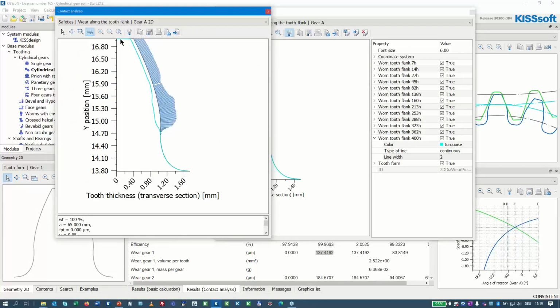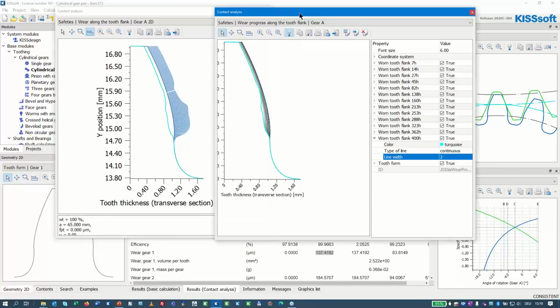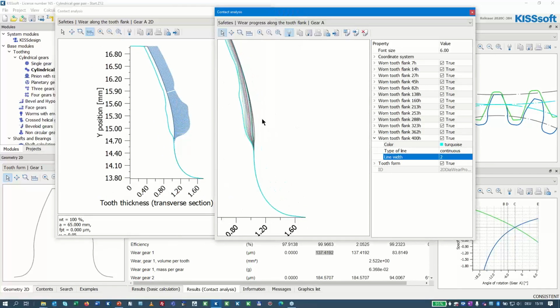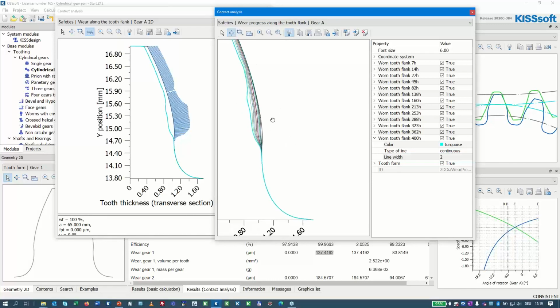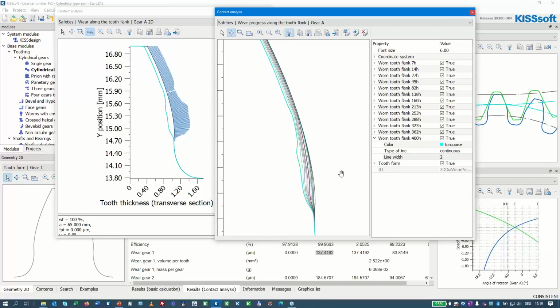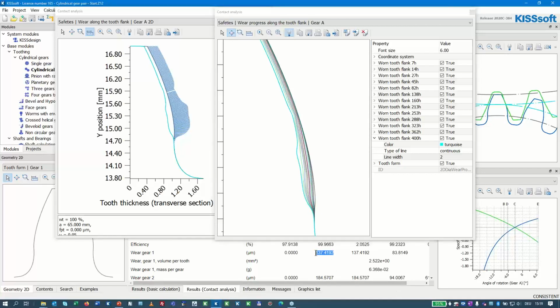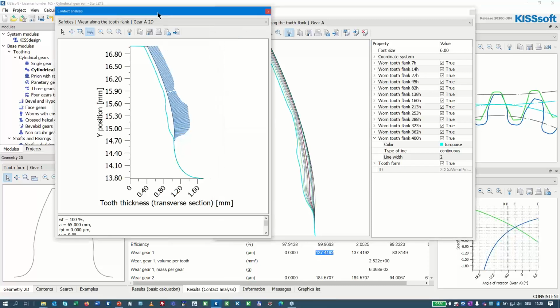So these are the same lines, the same graphic. The difference is that on this graphic, I see the intermediate steps as the wear progresses. So this is how we run a calculation. We now find that the highest amount of wear, the depth of wear, is 137 microns. We now want to improve, meaning reduce, this value.